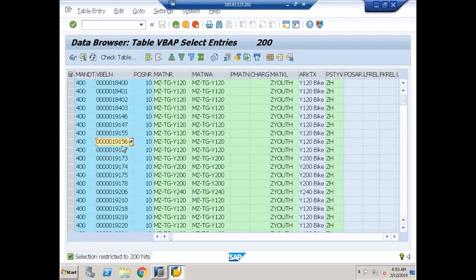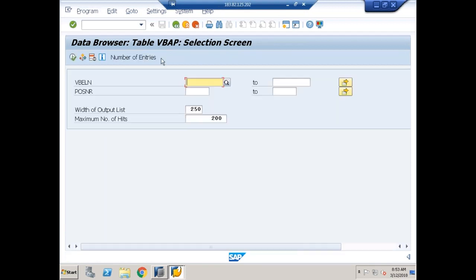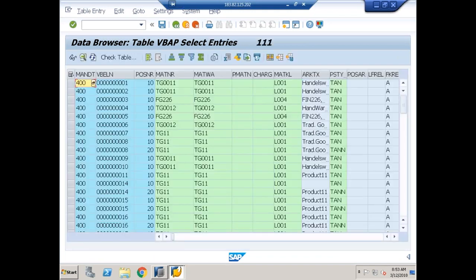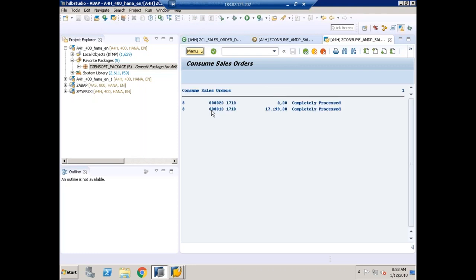Yes, we have the items, fine. I'll pass 8 here, which has two items. The sales document number is 8. Let me execute this. Good, I got the data. What is this? Sales document number, item number. What is the sales organization? Might be this is the price and this is the status.